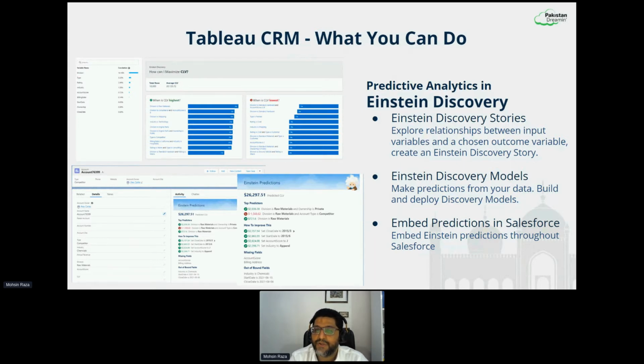Einstein Discovery models make predictions from your data. You can build and deploy these Einstein Discovery models to Salesforce. Predictive models are automatically generated upon creation of a story in Einstein Discovery. Therefore, the model uses the same input variables to produce a predictive outcome. Not only do Einstein Discovery models predict outcomes, they also provide suggestions to improve predictive outcomes. You can embed Einstein predictions throughout Salesforce, giving users real-time predictions and recommendations based on record-level detail. In the image on the left-hand side, Einstein predicts customer lifecycle value for a specific account based on the field values of that particular record.